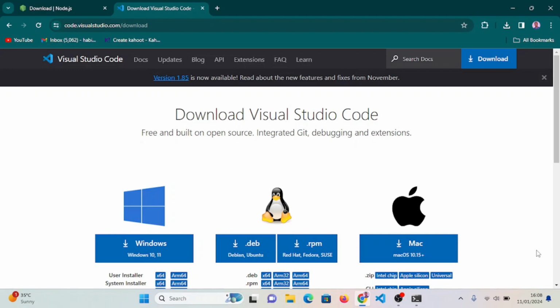So you can just hit on the download button. If you're having Windows, you can hit on the download button. If you're having Mac, you can also hit on the download button to download the version.